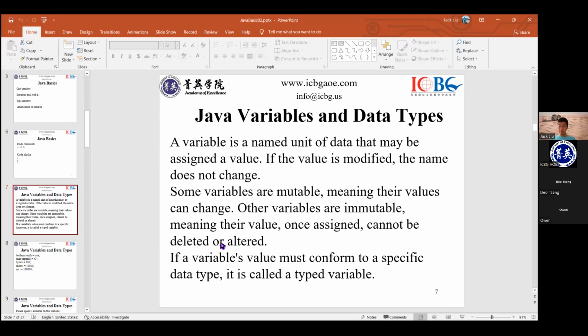Also, specific to Java somewhat, is that a variable has a data type, kind of a category of data it holds, and it can only hold data of that type. You can't use a variable of one type to hold data of a different one. And we're going to see all the different data types soon enough.